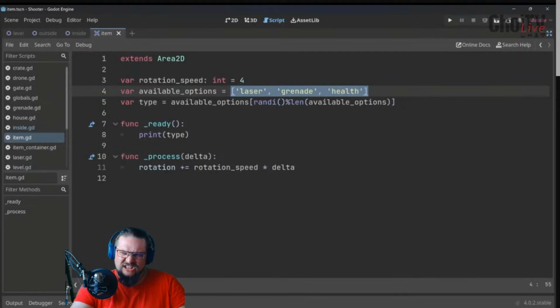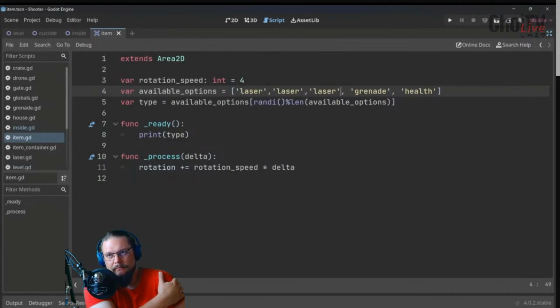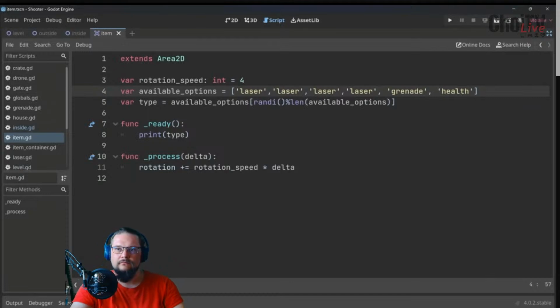But there's a bit of a problem right now. And that is that I want to prioritize the laser. So right now, we have a 1 in 3 chance to get a laser, a grenade, or a health upgrade. But this isn't exactly what I want. I want the lasers to be more likely. And to make that a thing, we can use a slight workaround. All we have to do is add the laser multiple times in this list, and that way getting the laser is significantly more likely. Although we could still get a grenade or a health upgrade.